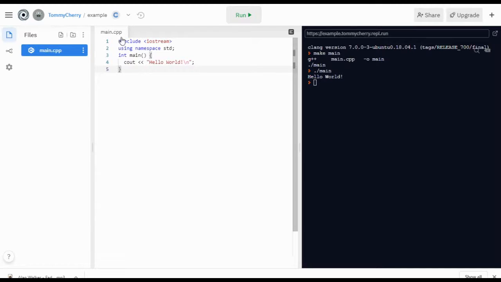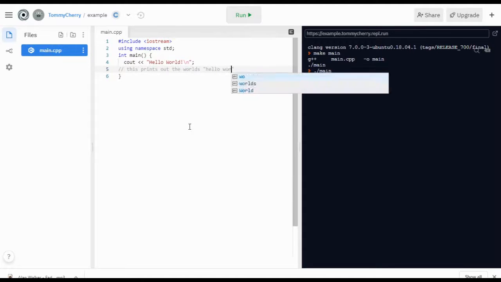So here we have all this example code and it prints out the words hello world. So now let's say we wanted to write a comment after the code that specifies to print out the words hello world, to let us know that printing out those words is what it's doing. So if the comment's only one line long, we'll type in 2 forward slashes and then whatever we want. So let's just say this prints out the words hello world.